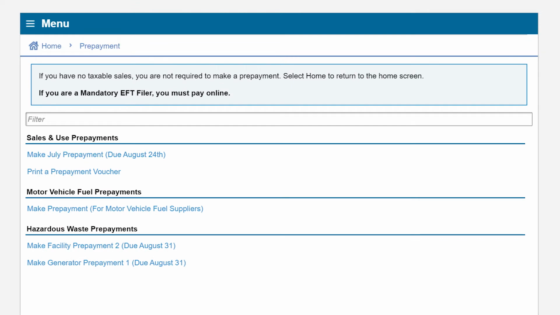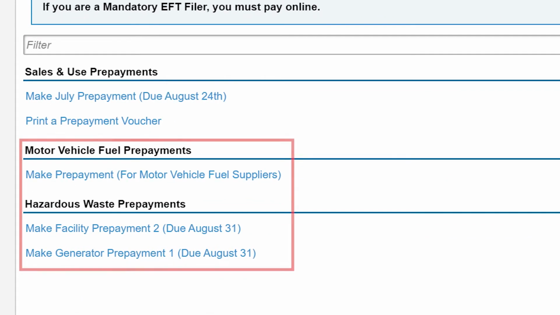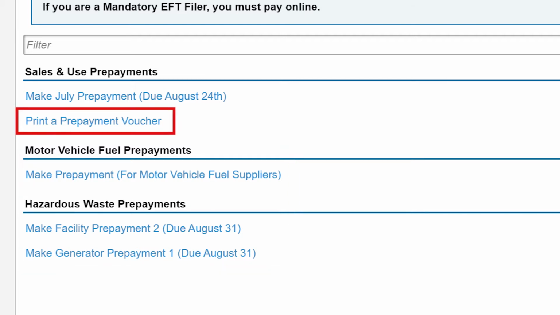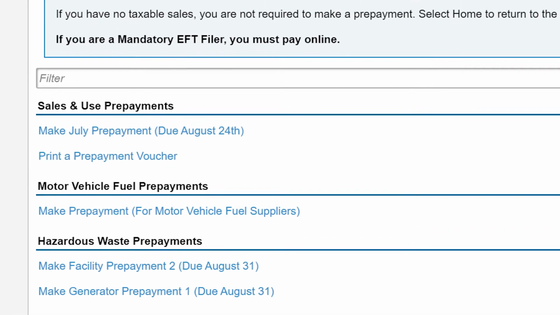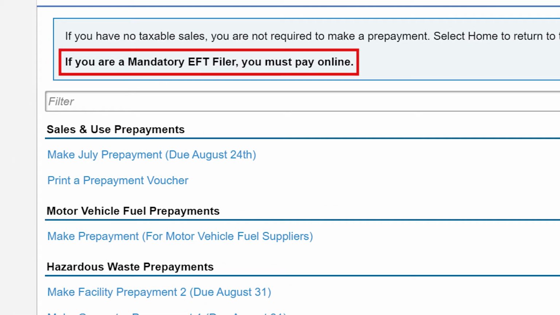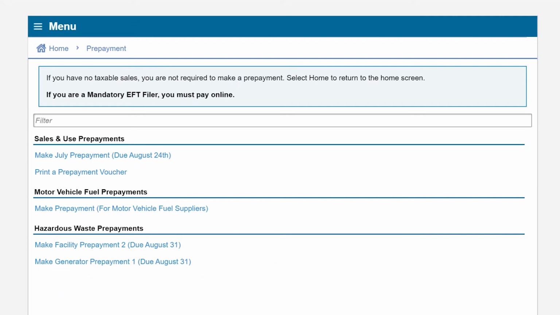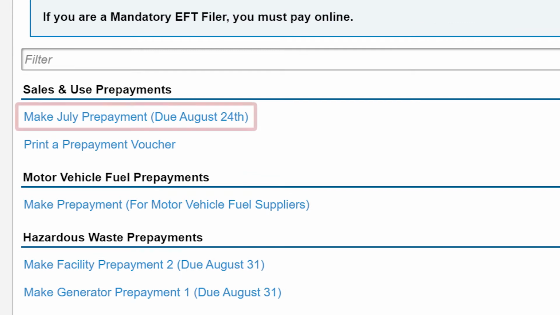On the prepayment page, you will have the option to make your sales and use tax, motor vehicle fuel, or hazardous waste prepayment online, or print a prepayment voucher. If you are a mandatory EFT filer, you must pay online. For this example, we are going to make a sales and use tax prepayment. We're going to select July prepayment due August 24th.